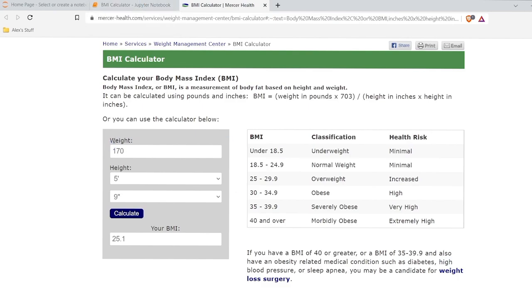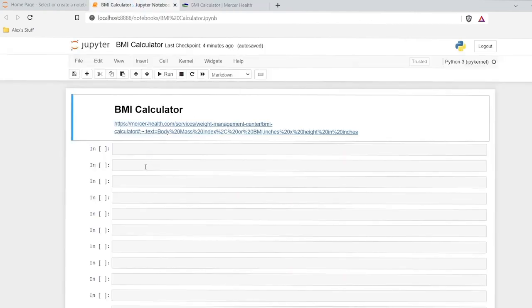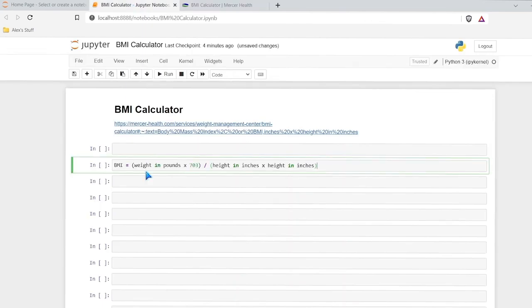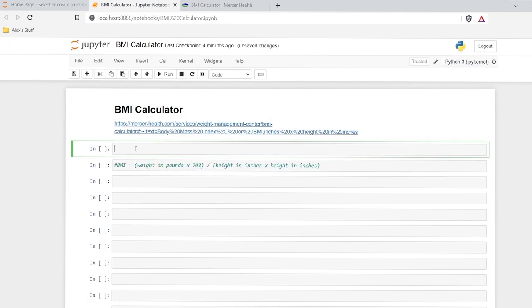We need to calculate weight and height and then run this calculation right here. So let's go ahead and copy this, and we're going to put it right down here. And so now we have our calculation. So what we need is input from a user, and there is an input function within Python that we're going to be using.